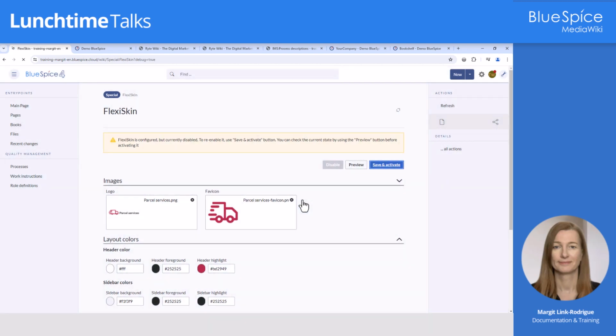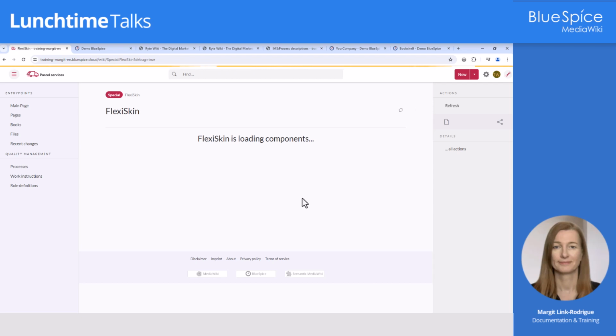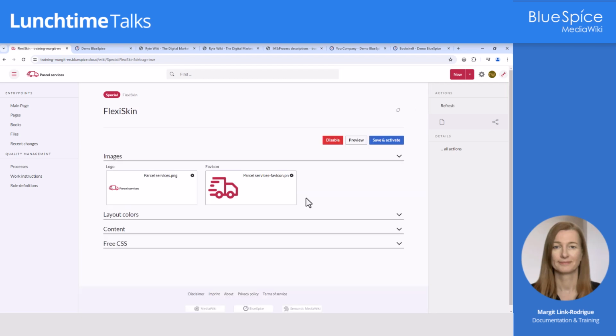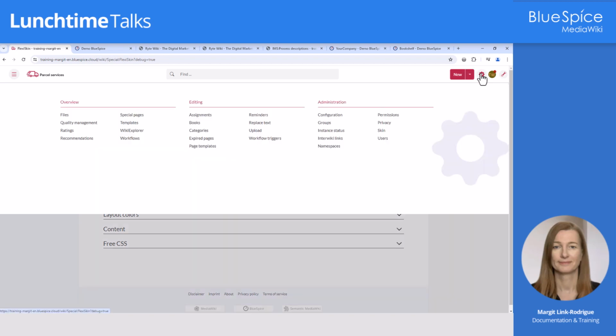And let's save it. And as soon as you save it, the changes are already live in the wiki. And already everything fits together quite well. I'll leave it at that for now and move on to the search.